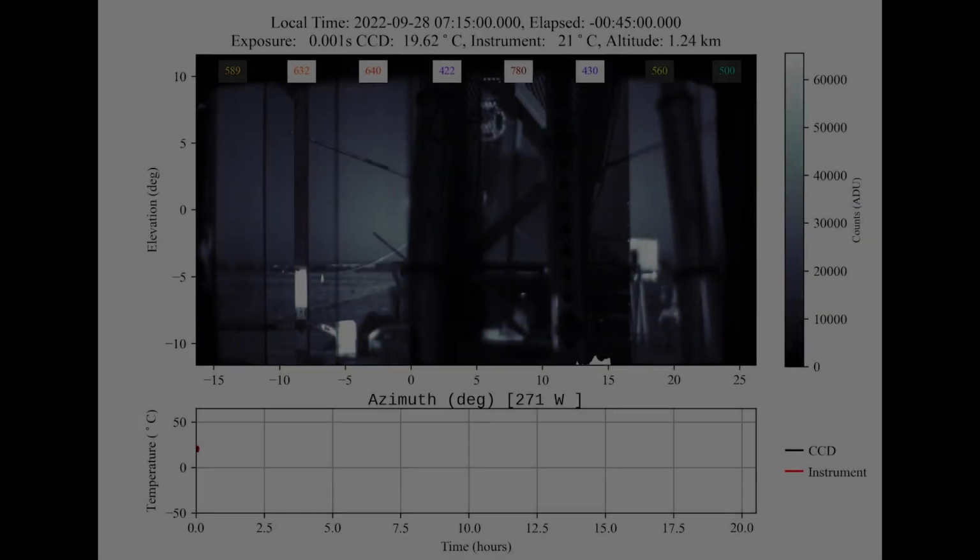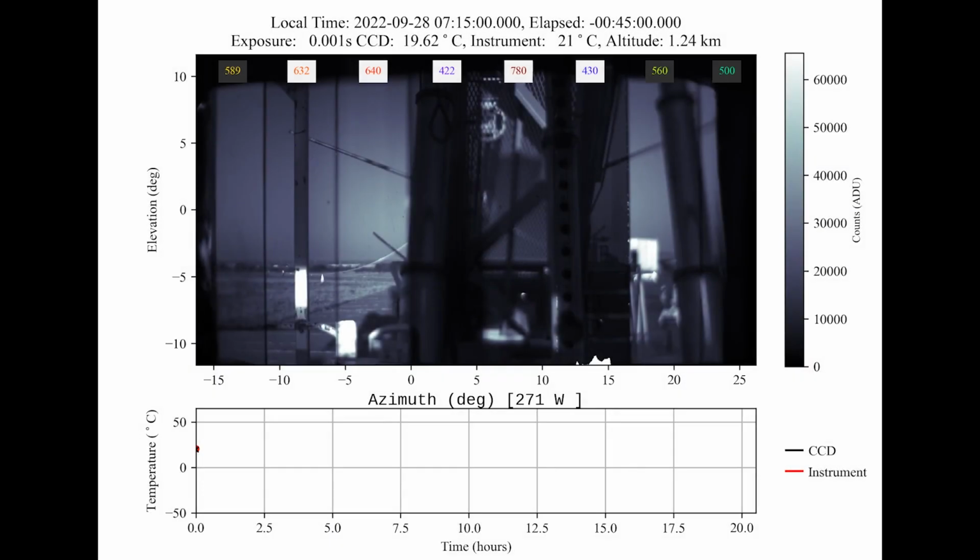Now we shall focus on what COMIC observes. We see here that COMIC sees different parts of the scene in different wavelengths as labeled. The plot at the bottom follows the change of the instrument temperature with time. The local clock time of each frame and altitude are listed at the top.